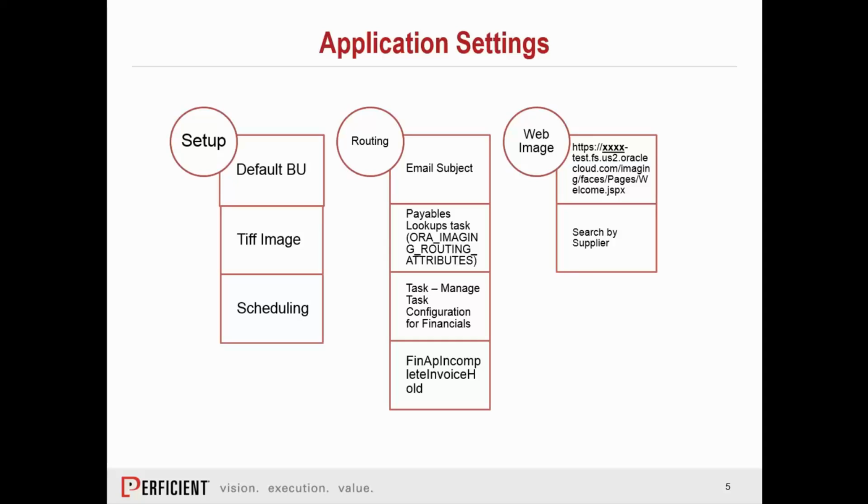From a setup perspective, you want to make sure you set your default business unit setting, confirm that it's a TIFF image, and also you want to schedule that import payables invoices with invoice image as the type. When it comes to routing, there are things you can do within the email subject. All of these are additional setups to what you see on the left. You can go through and also look at your payables lookups task.